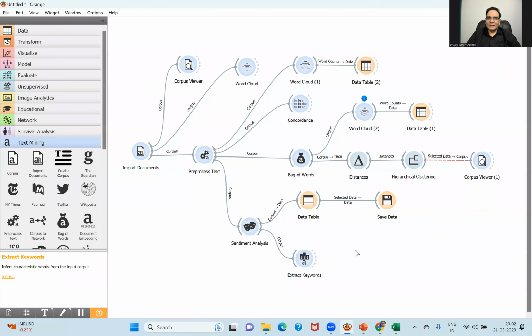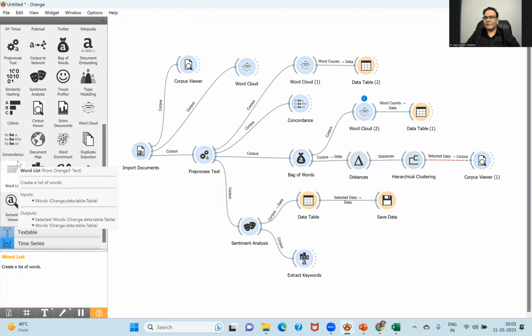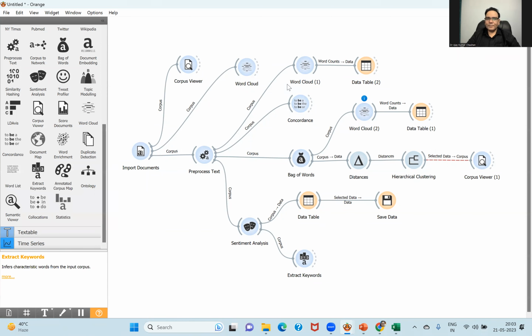And I decided to demonstrate up to this. In the coming session, we will go to more complicated exercises like the similarity hashing method, topic modeling method, document embedding, and corpus to network. There are many advanced things which we will discuss next week. So I think up to this is sufficient for today. Do the practice and come out with queries, and then we will discuss them.